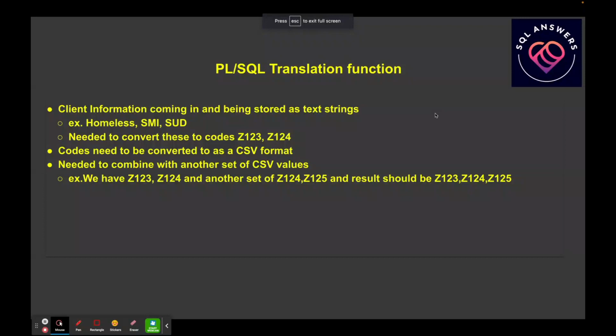Okay, next one here. I had a request to enhance a function in a system. Basically, we're getting in client information and their basic diagnostic information about individuals. In this case, there were three values we were looking for. Homeless was one of them, and then there are these abbreviations, SMI and SUD, and they needed to be converted into codes. So, for example, Z123 might be for homeless, and Z124 might be for SMI. And these are codes that need to be sent back out to another system.